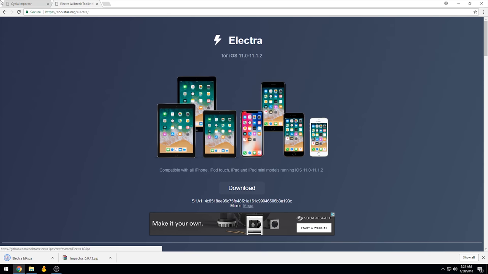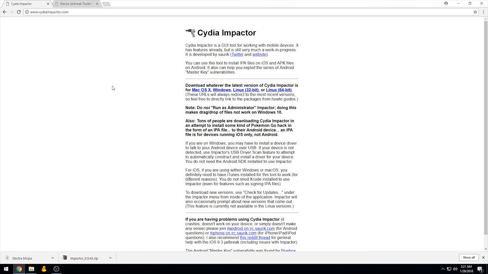Now you're also going to want to download Cydia Impactor, which I will also have the link in the description. Pretty much this is what you're going to be using to install the IPA on your iPhone. Go ahead and click Windows, Mac, whatever OS you have, and I'm going to go ahead and download it for me.